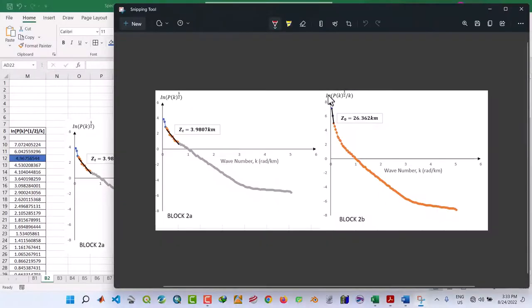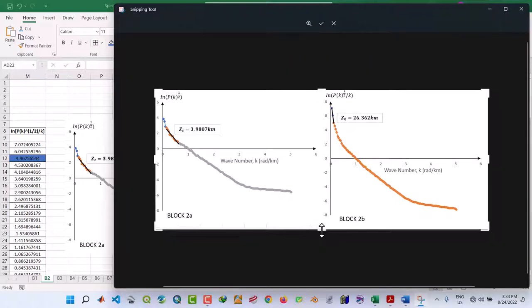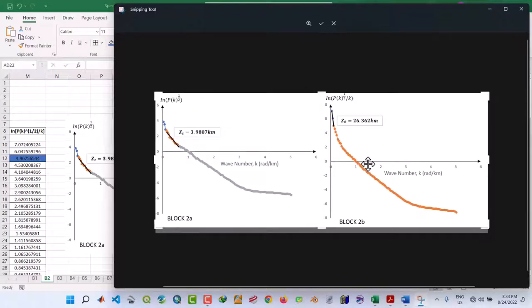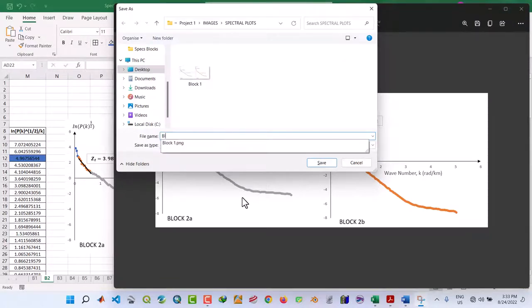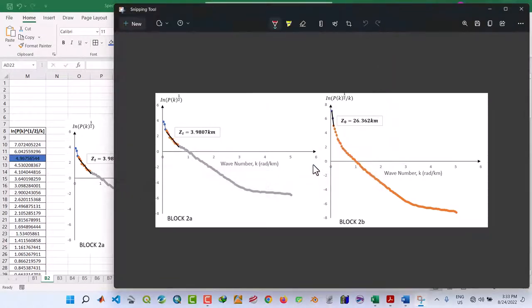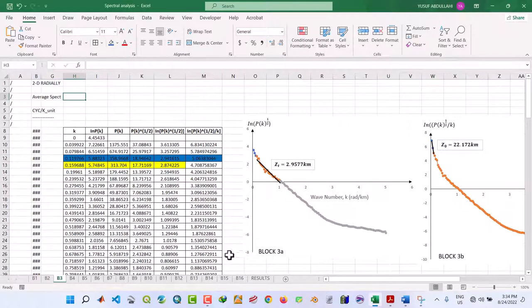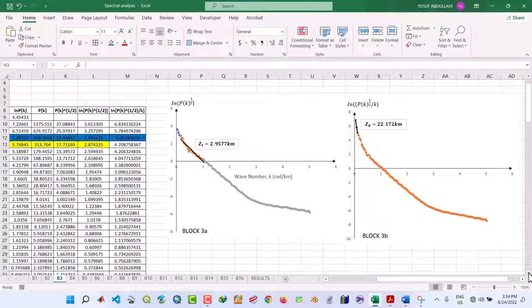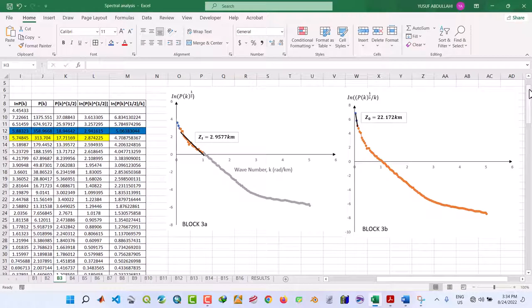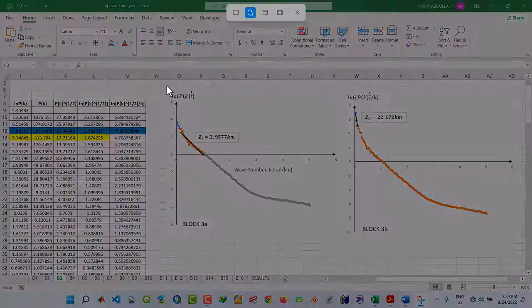As you can see, it's cut. Okay, it's okay like this. You can leave it like this, or if you like, you can crop. You can move it down and crop the edge. Then save, then click S. Then you call it block 2. Save, then minimize, come to 3. Same thing.